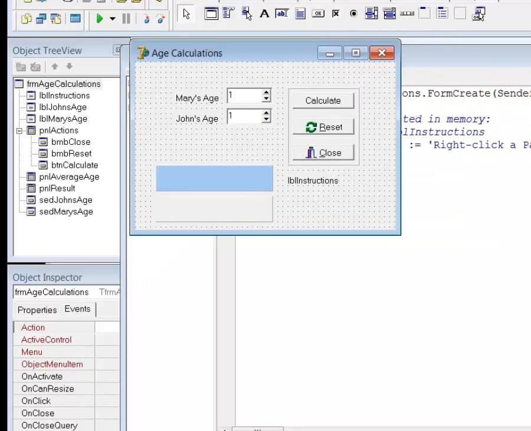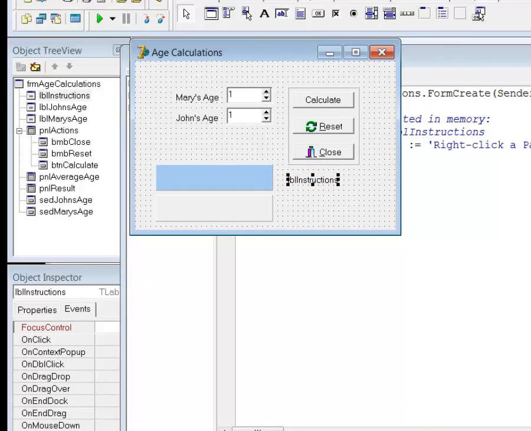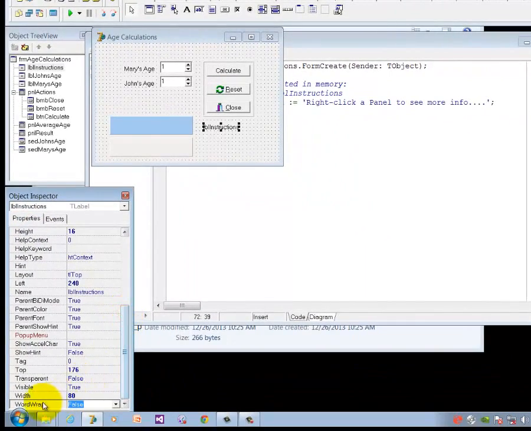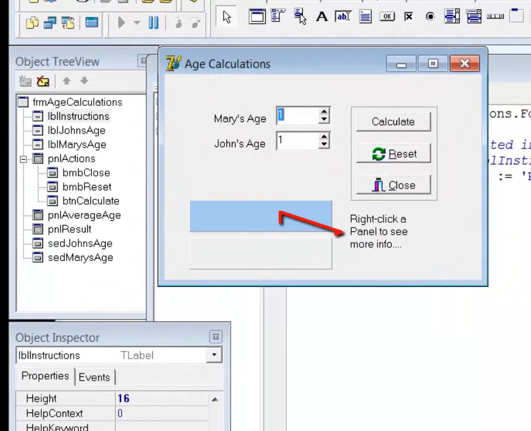Select the label. Click the Properties tab in the Object Inspector. Now scroll to the bottom of the Object Inspector. Change the WordWrap property to true. This property enables the label to display its caption on more than one line. Let's go and test it. Run the application. As you can see now, the label displays the phrase on more than one line. Close the form to switch back to design time.